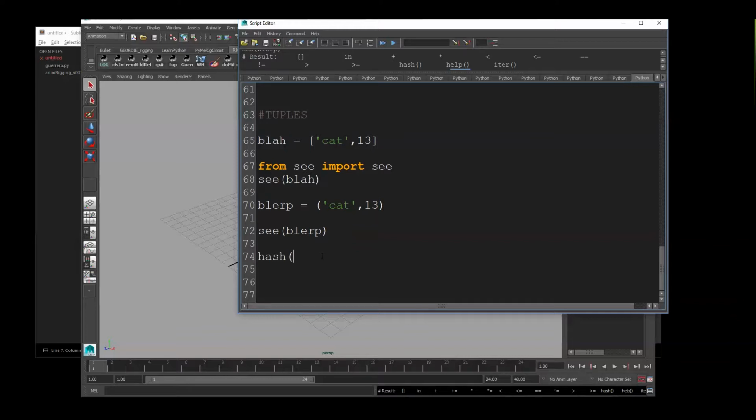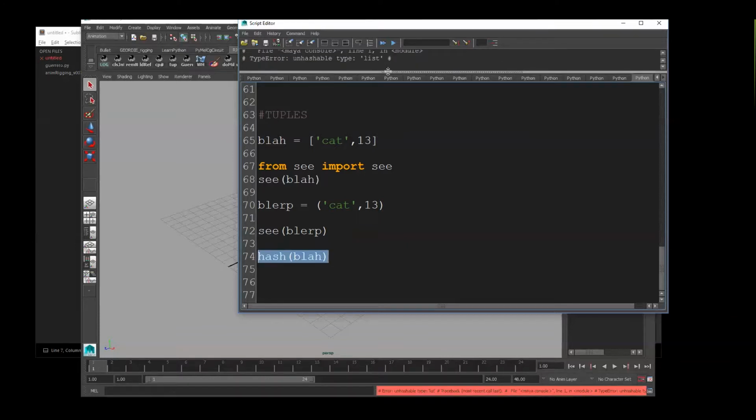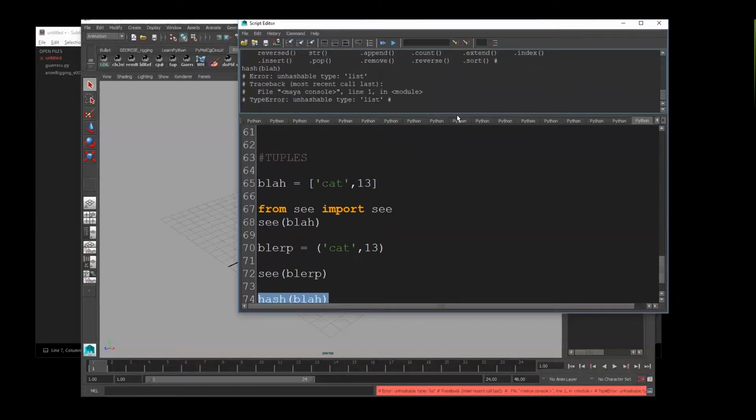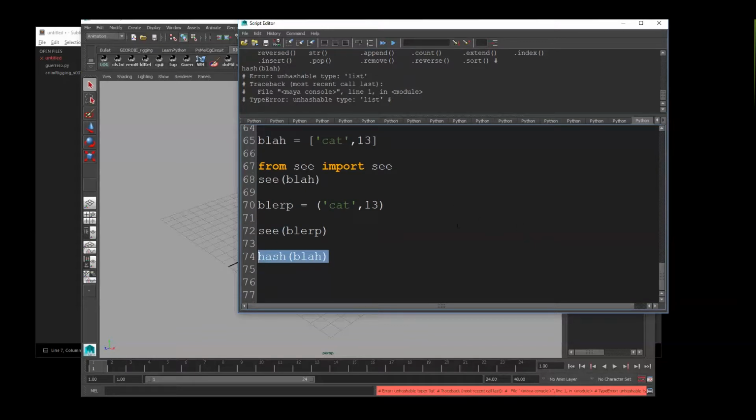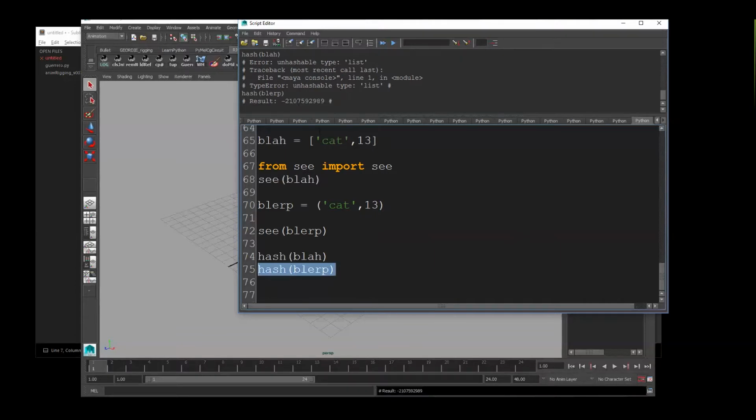So if I tried to hash blah, it's going to give me an error. It's going to say, man, you can't hash lists. They're going to change. They're mutating all the time. They're like X-Men. They're mutants. If I tried to hash blurb, it gives me this really cool, unique integer, which is a pointer to some memory location somewhere.